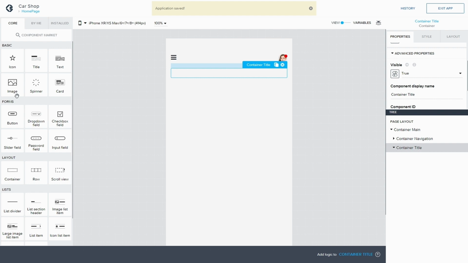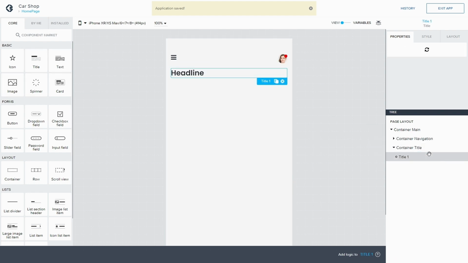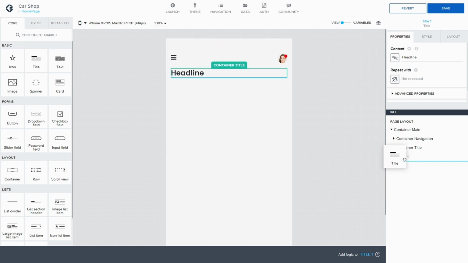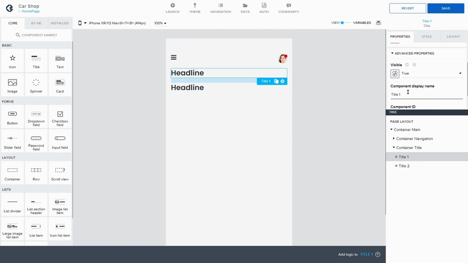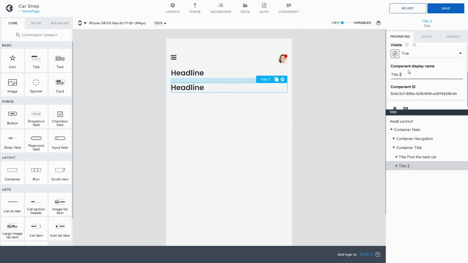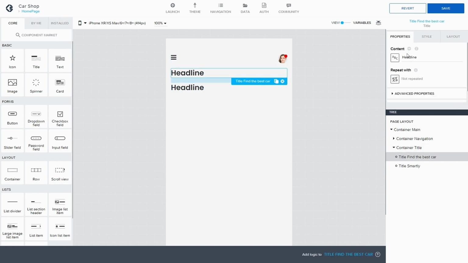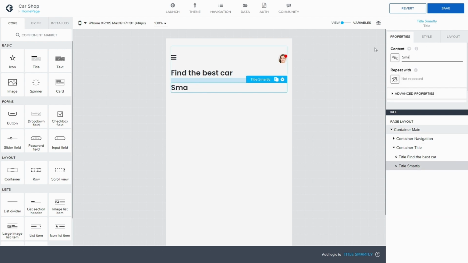So we have two types of text in there. Let's take two title texts actually. That one and the next one gives us two title ones. So that is title one. Title: find the best car, and then this one is the title for Smartly. So let's try change this one directly also, which is find the best car, and then the other one is Smartly.